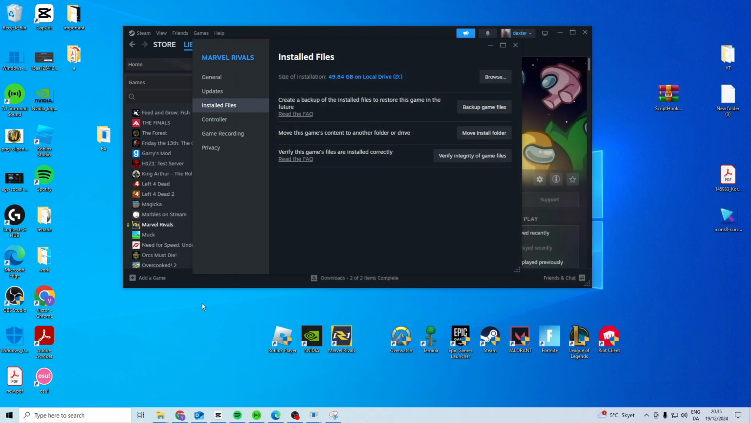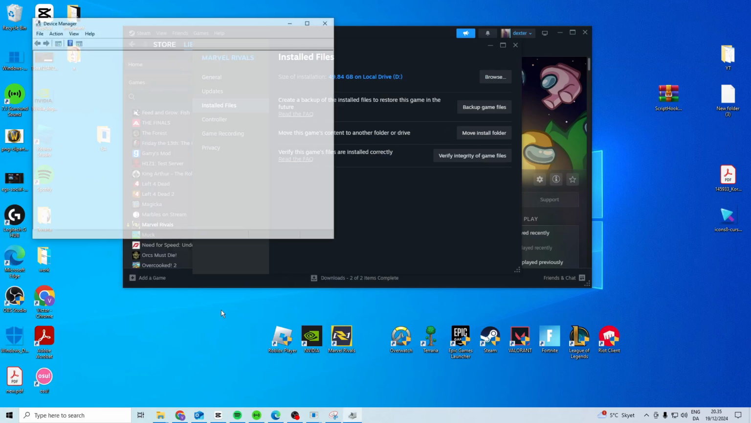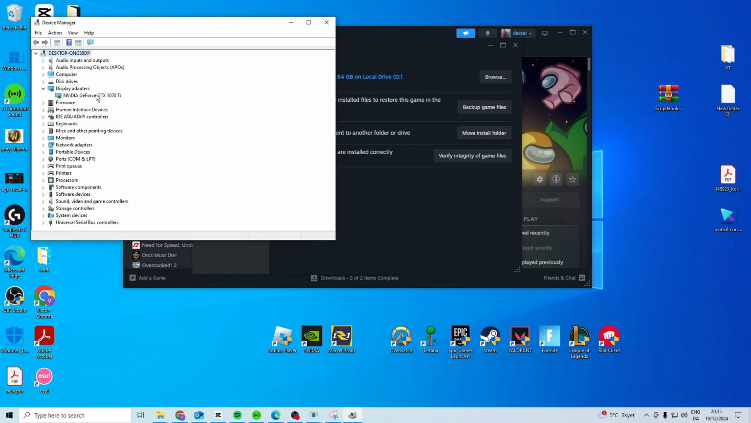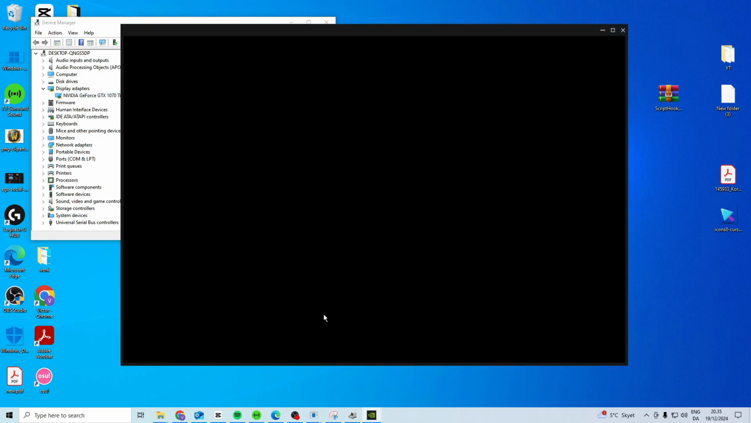Then as a last resort, I think you should go to Device Manager, Display Adapters, right-click and update your GPU, and then you also want to download the software for your GPU. So just Google the name of your GPU and type in software or driver, and in my case it's going to be the NVIDIA one.